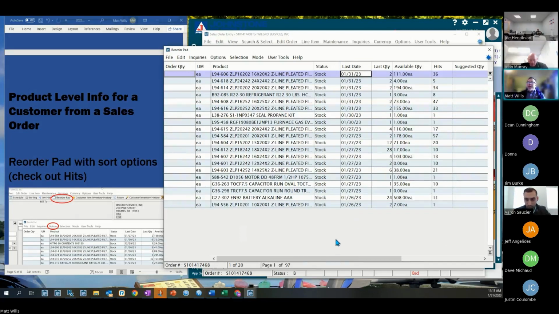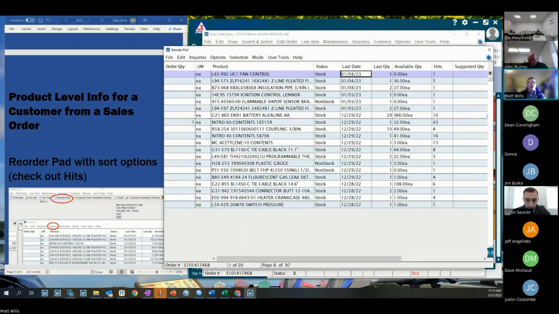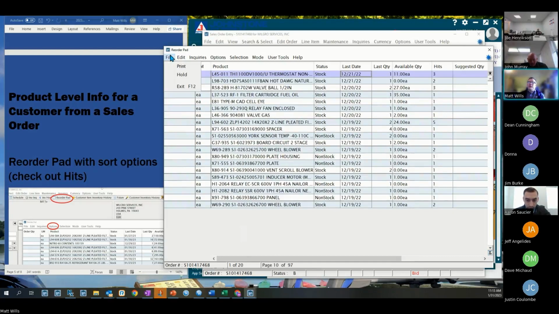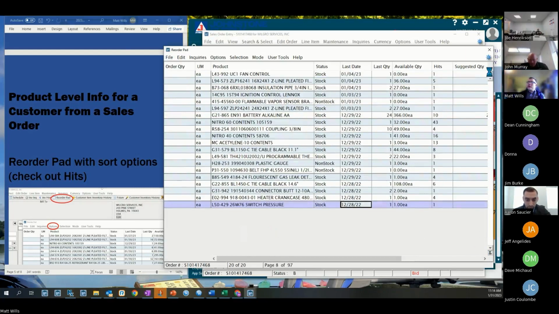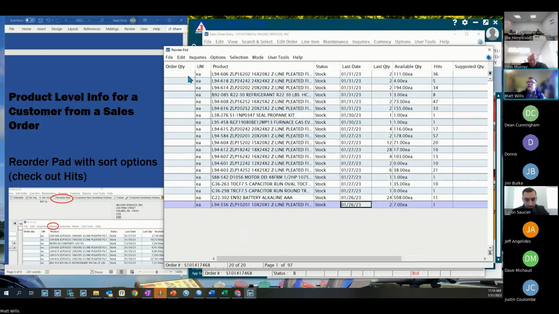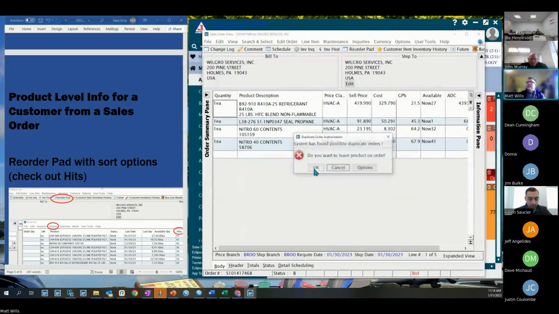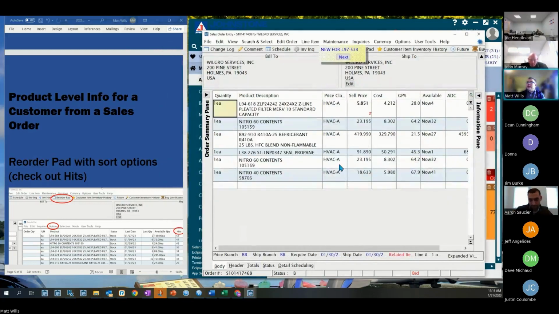Something else with the reorder pad, notice it says page 1 of 97. This one you have to click page down. You can't do, let me double check. Nope, you can't do continuous scrolling. Still pretty useful though. Again, if you see a product you want to pull into the order, you just enter a quantity next to it, and then when you close out, it'll pull those products into your order.